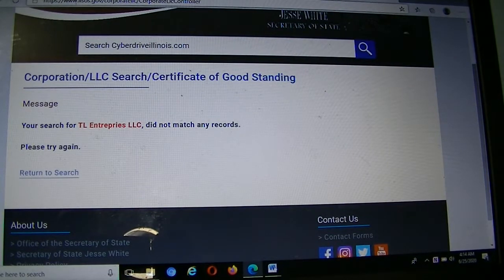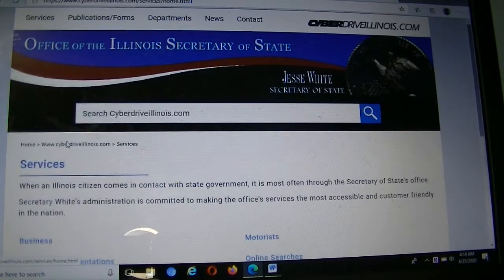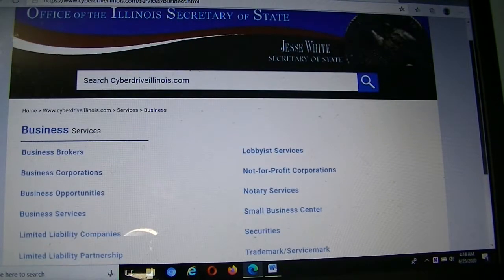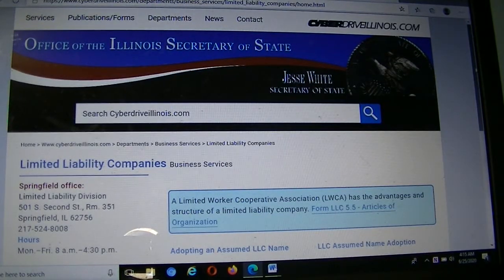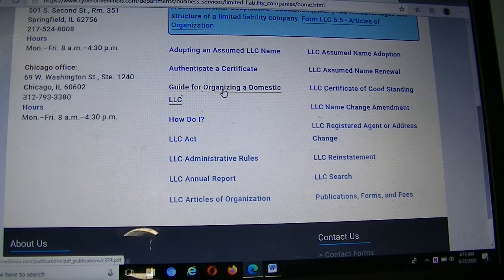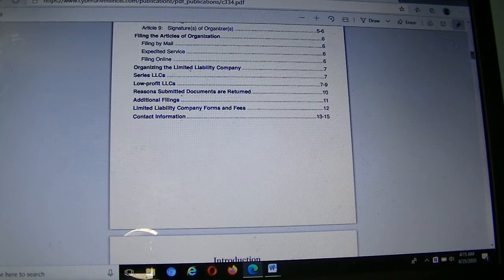So now that we know that, let's go back, if we can find our way back. So to services and business, I'm not sure if we will see the fee there. Let's try. And we have the LLCs, and they have a guide for organizing a domestic LLC. So that'll be a good thing to read. It's 18 pages, but you can read it, and I think that'll be a good idea because it'll have a lot of information.